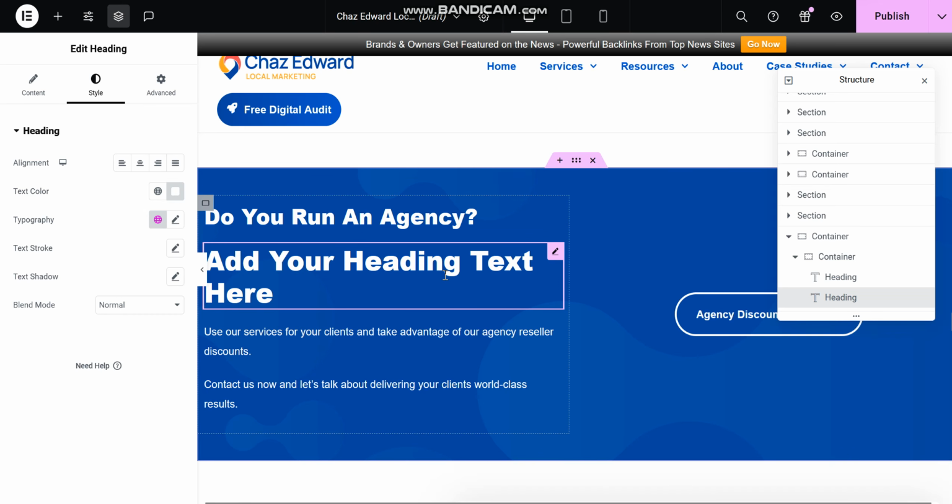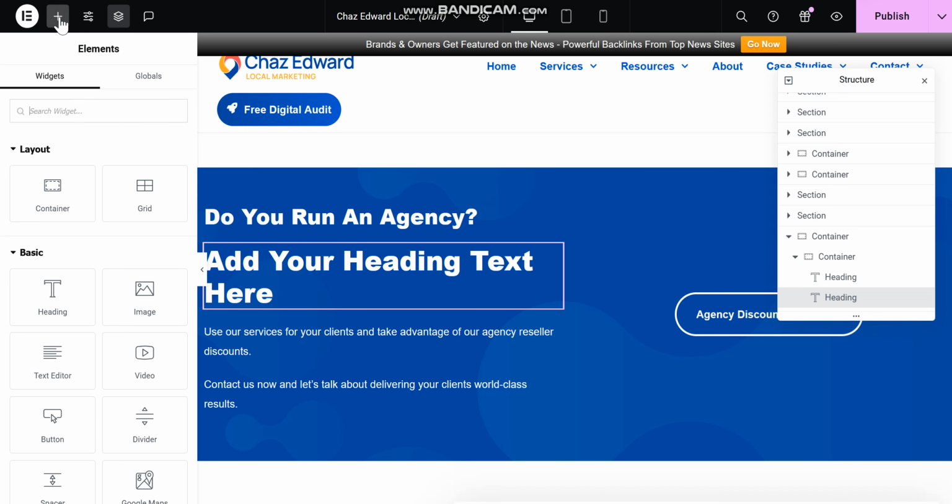Now let's say we want to add something else. We go back to the add element button here, and let's add an image. Again, I'll click on it and hold it, just drag and drop it wherever I want it. I will place it under this new heading that we just added, and there you go. That pretty much covers adding elements to existing sections.